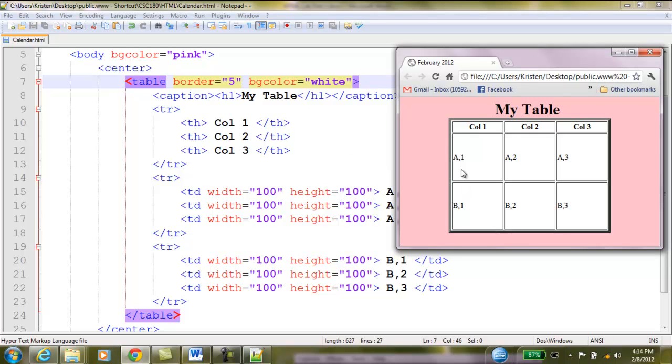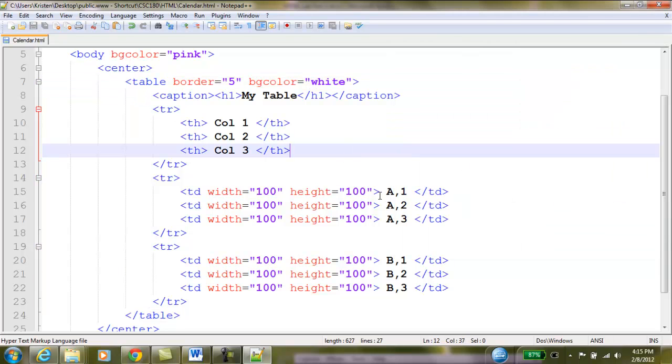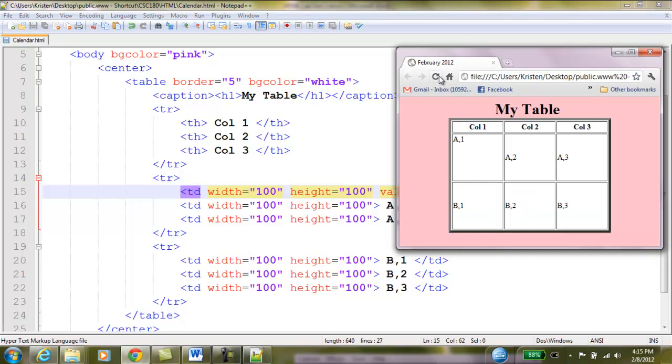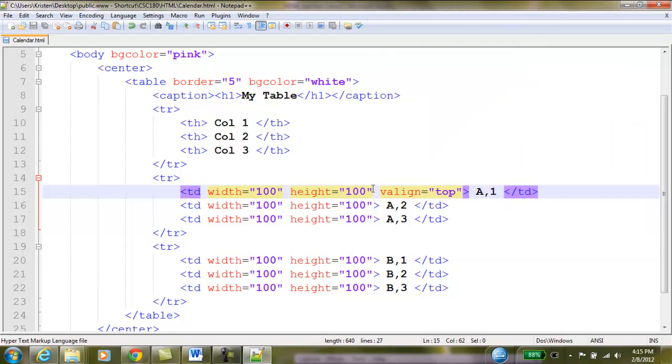Okay, so back to our other problem where we want these to be at the top. They're already over to the left, so all we are worried about is moving them up. So there's one more attribute we want to use, and that's v-align. V-align equals top. There we go. So I'm going to copy and paste this.